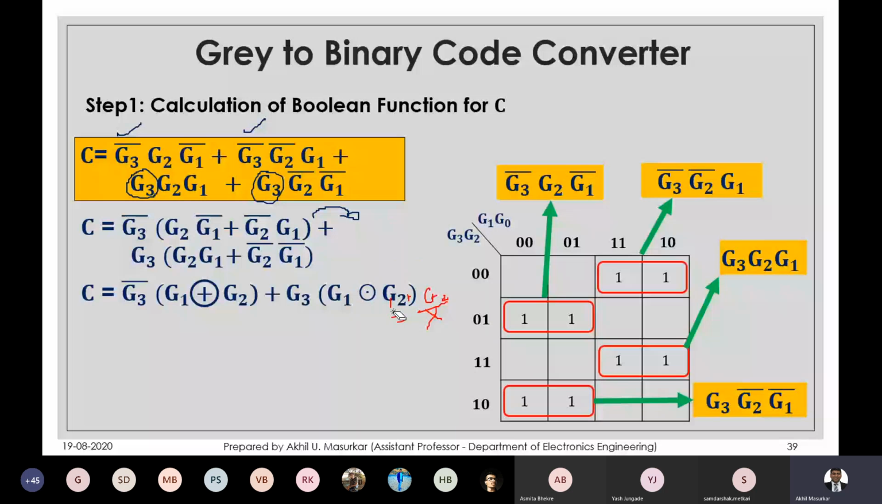So that's what I actually did. I wrote the first bracket as G1 XOR G2, the second bracket is G1 XNOR G2. So this is XNOR and this is XOR. So G1 XOR G2, if I write X, then XNOR will be X bar. So we will get G3 bar X plus G3 X bar.